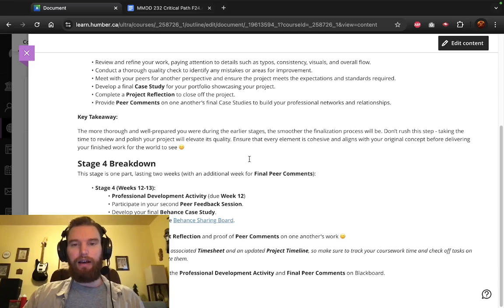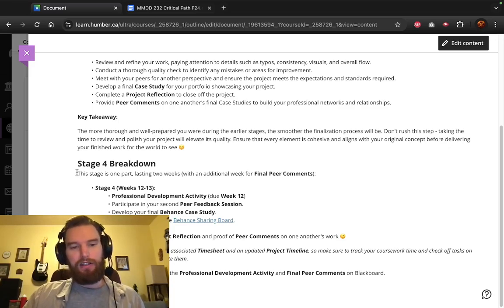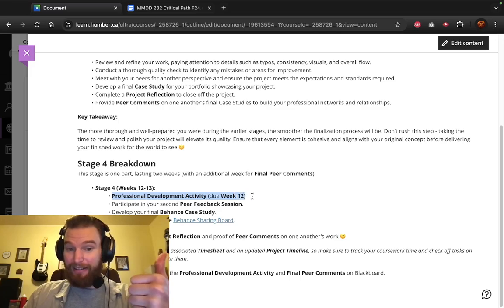So the breakdown of how this is going to work and be submitted, if you can see all of this, I know that my video is here in the corner. This stage is one part lasting 2 weeks, and there's an additional week for your reflection and peer comments. So stage 4, the main brunt of this, you need to finish your professional development activity, which is due at the end of week 12. So make sure you do that.